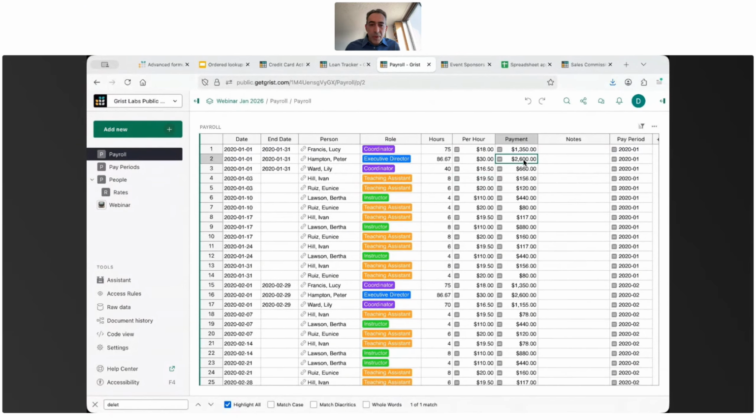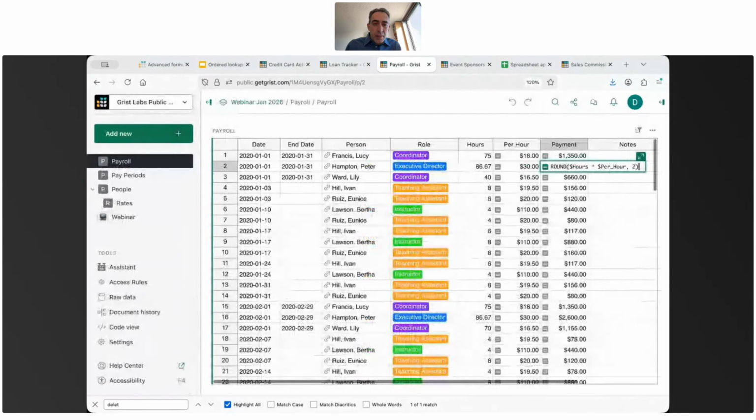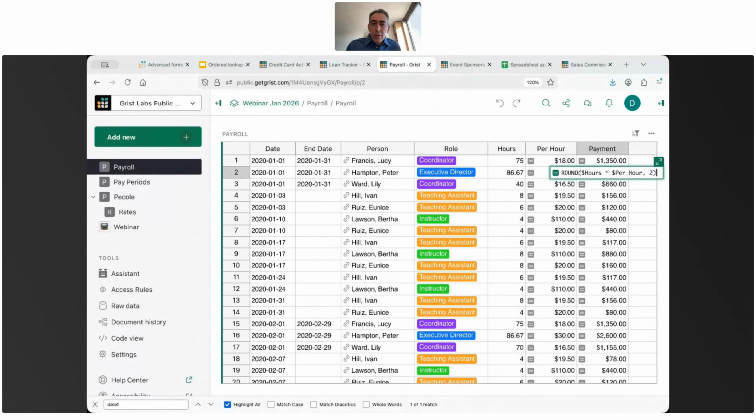Here's an example formula that just shows a typical Grist formula. And maybe I can zoom in a little so you can see better. You can refer to another field from the same record using dollar notation, so $hours, dollar per hour, current rate. You can multiply them. You can apply functions like round to the nearest cent. And it works very nicely and simply.